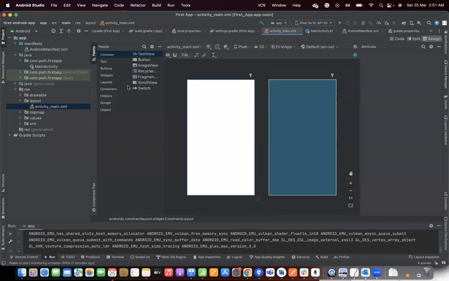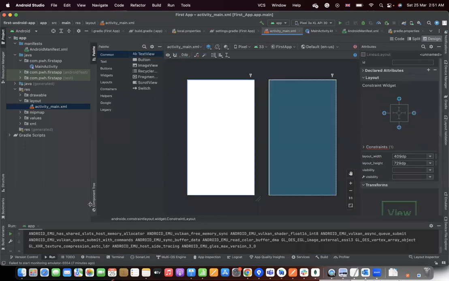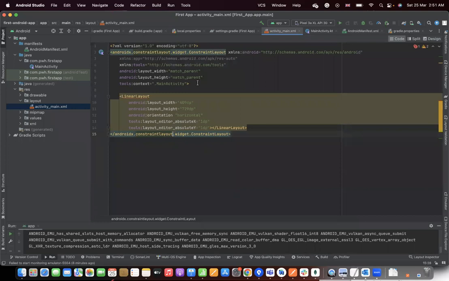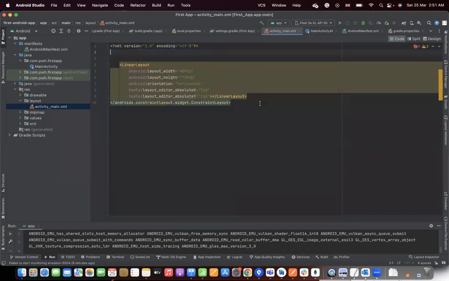For example, if I want to use the linear layout, I will put the linear layout here, horizontal or vertical. Here is the control I can use, here is the hierarchy of my code, here are the attributes I can use. So for example, this is the code. Let me close constraint layout.